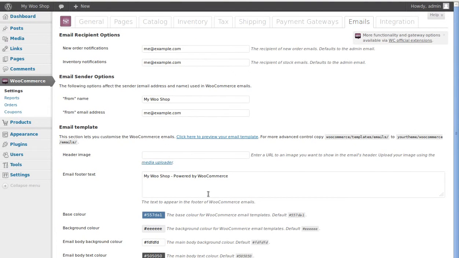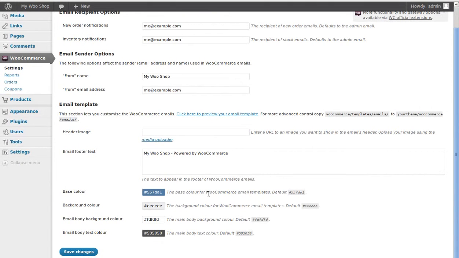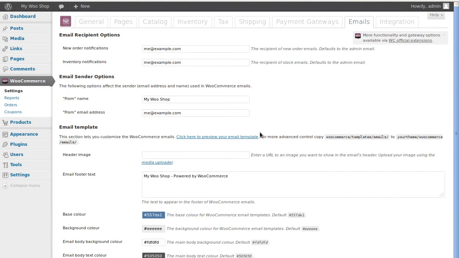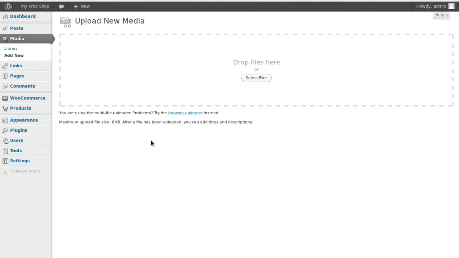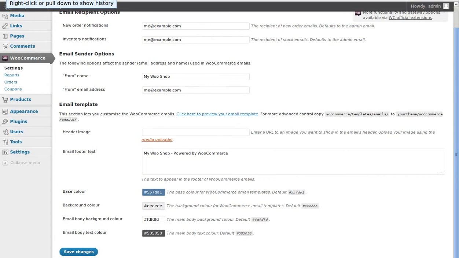This is just when somebody buys from WooCommerce, the shopping cart will send them an email, and you can just change the email address it's from here. You can also add a logo if you want to. You can upload a logo to be at the top of the email that you send. Or if you want to, you can change these colours. I'll just show you what the email looks like.